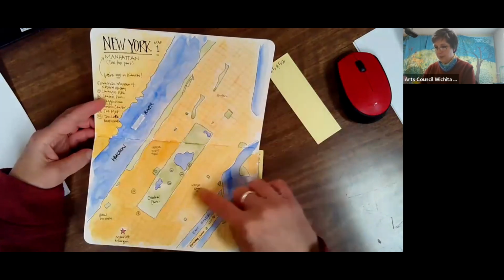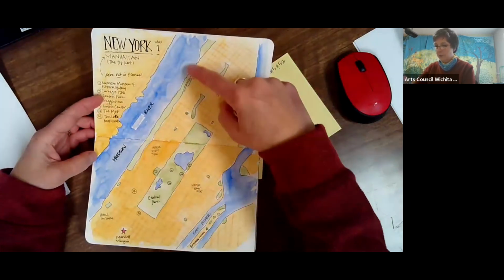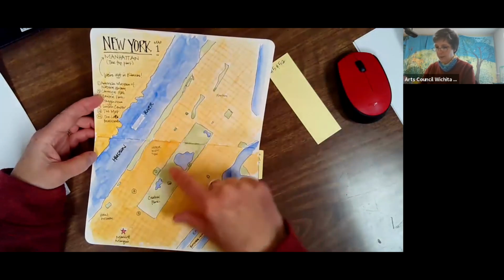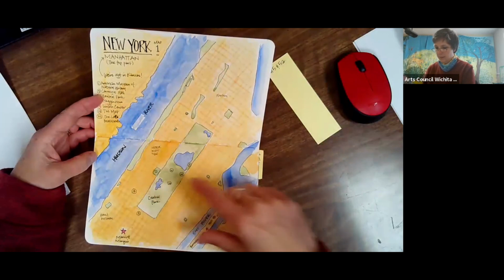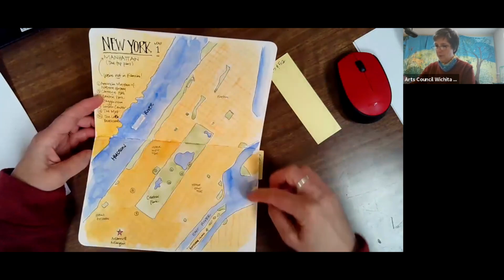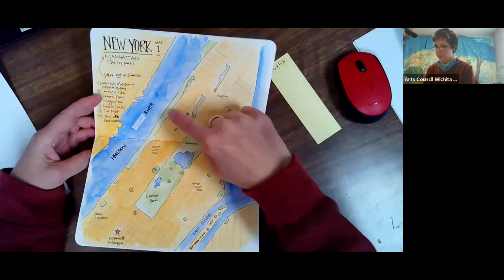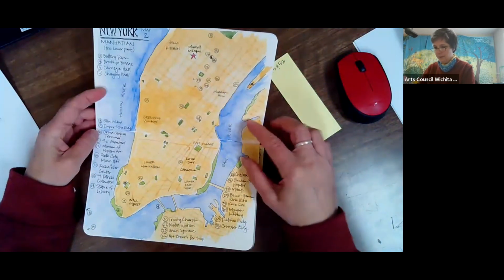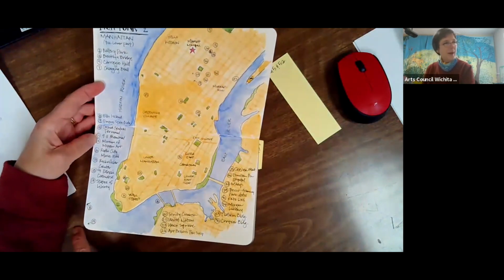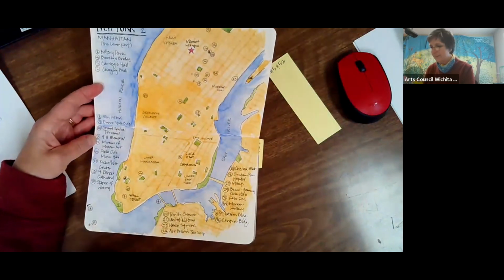That was Central Park. Again, you can see the blue of the rivers. It's the East River and the Hudson River. And then these lakes in Central Park. And these are all parks in New York. The Statue of Liberty is right here off the page. So I have a little number there pointing that way.